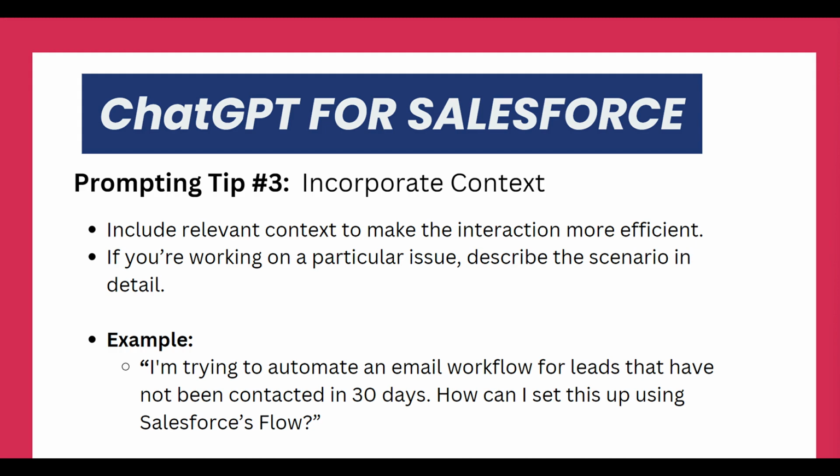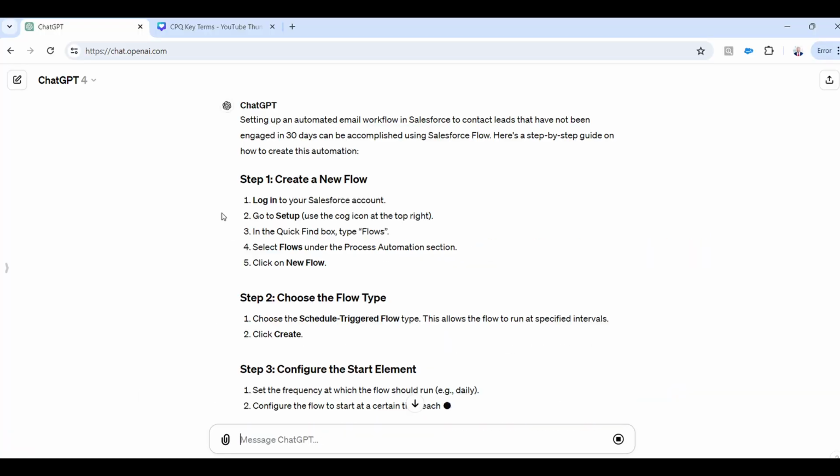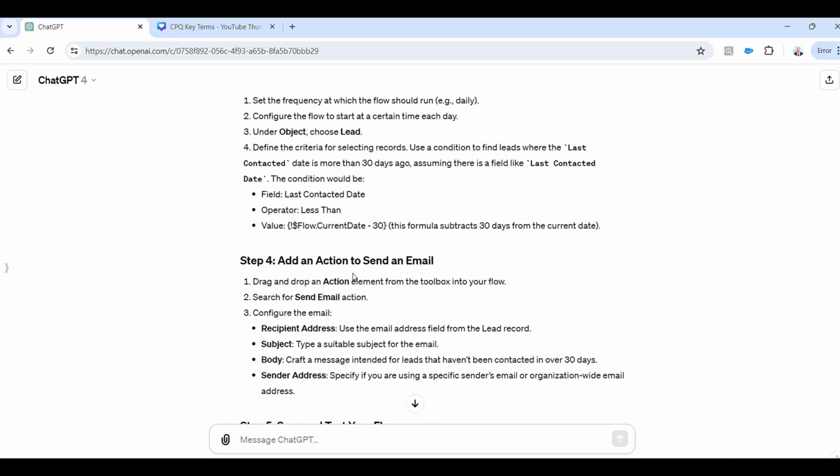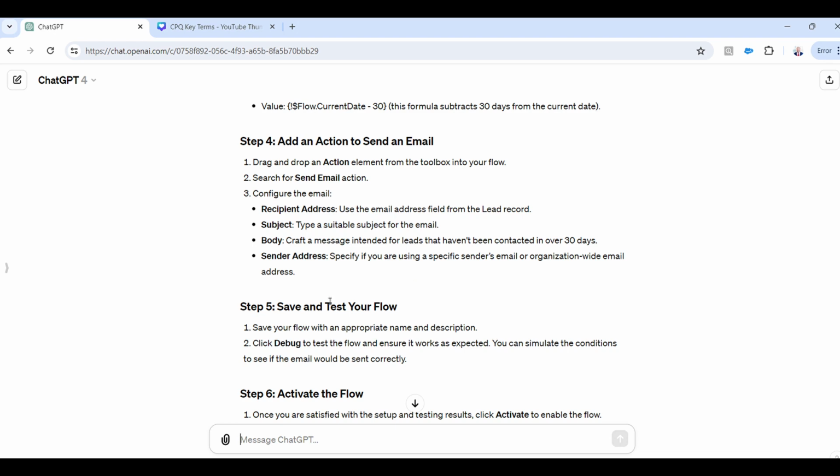So if we enter this into ChatGPT, I might start to sound repetitive here, but ChatGPT again returns a step by step guide on how to create that specific automation in Salesforce. Not only does it provide steps around creating the flow itself, but it also provides guidance on flow type, configuring the start element, adding the specific action that will send an email, and steps for saving and activating your flow.